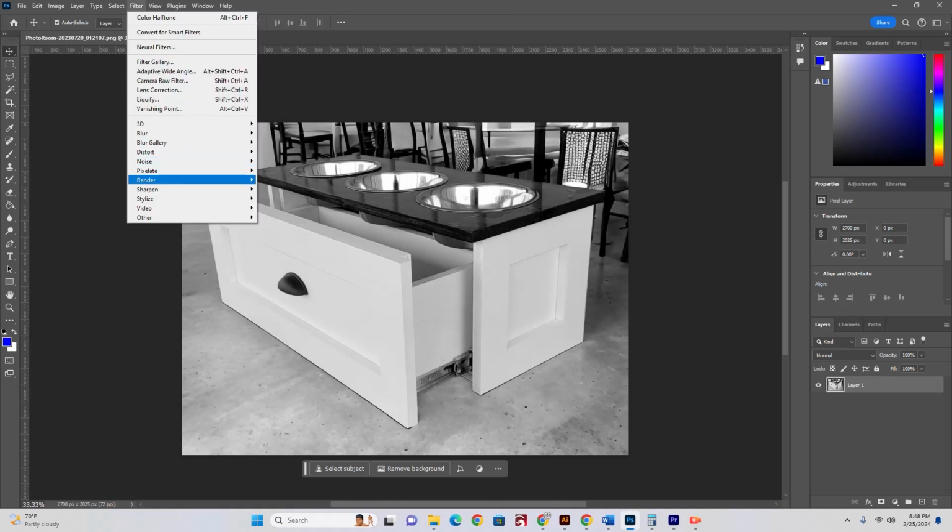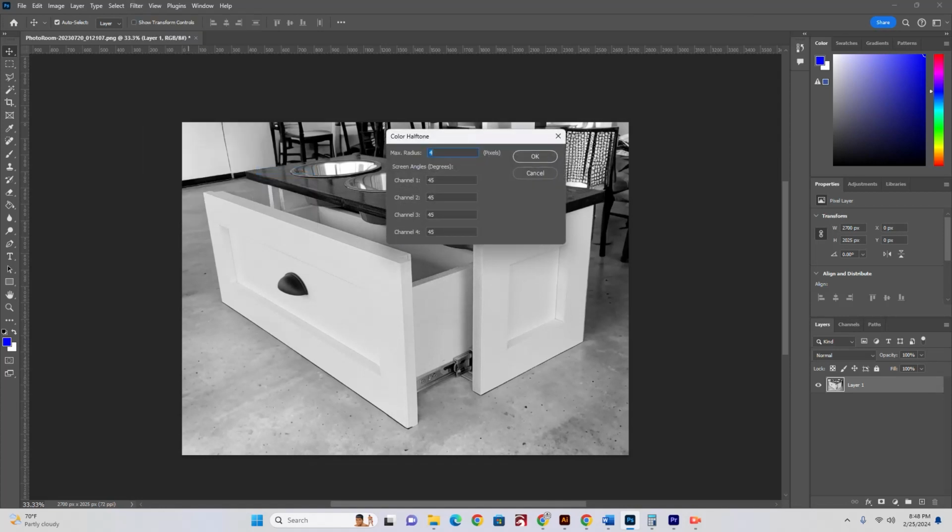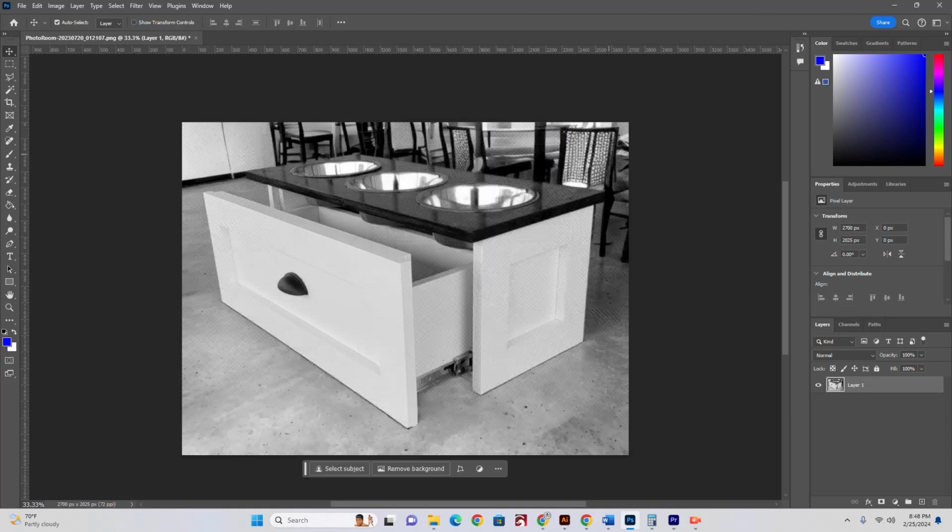Now I'm going to go to Filter, down to Pixelate, and then Color Halftone. I always choose the smallest it'll let me, which is 4, and then set your channels to 45 degrees. That will hopefully remove any of the horizontal and vertical lines that you see showing up through your image. Go ahead and hit OK.